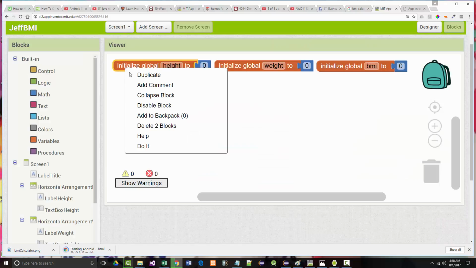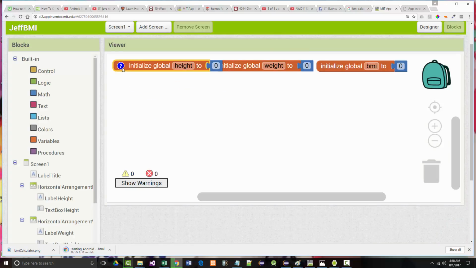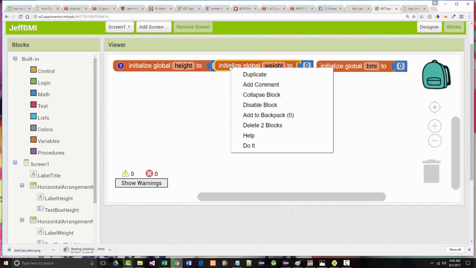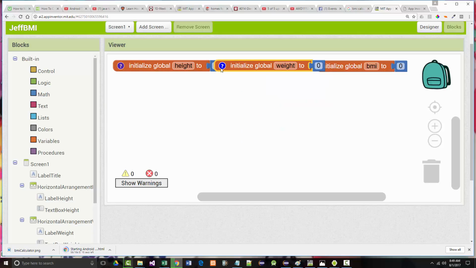Now, notice I can right mouse click in here and choose Add Comment, and say inputted height must be between 12 and 96. Come in here and add another comment, and that's inputted weight must be between 1 and 777.